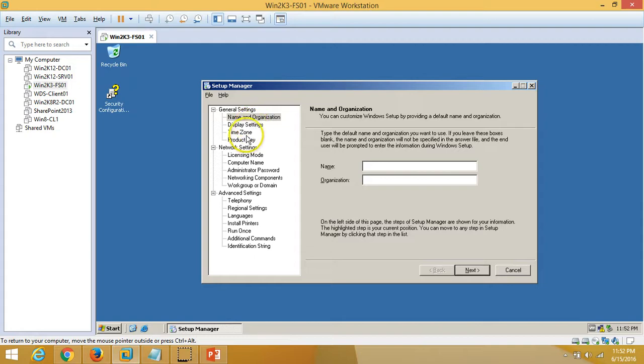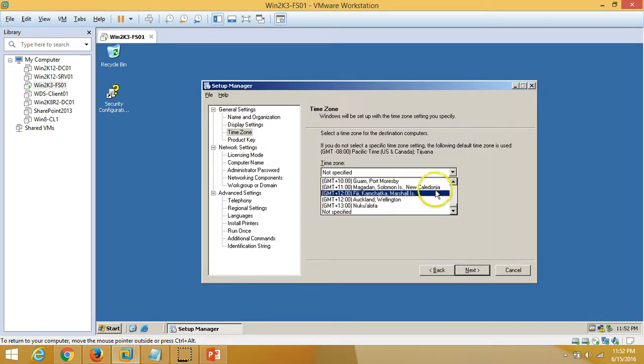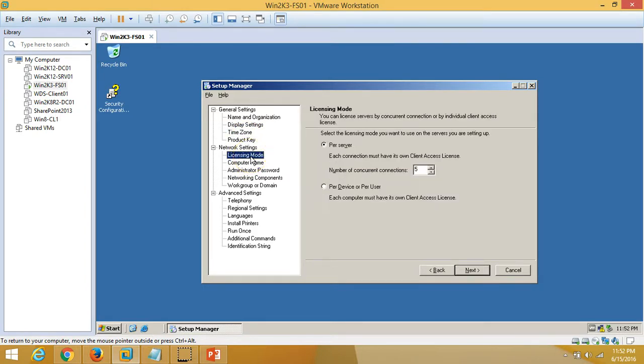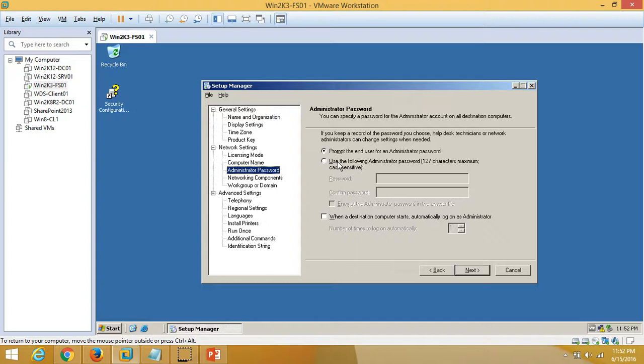It will give you all the settings which need to be configured in the answer file. I am going to put in information like my name, Vikas Singh, and my organization name, victorinfosol.com. For the display settings, I am not going to touch anything. For the time zone, I am going to select my time zone, GMT +5:30 New Delhi. Then product key and license information, and computer name. You can specify the computer name or automatically generate one, so I am going to select an automatically generated computer name. I am going to set the password for my administrator account.